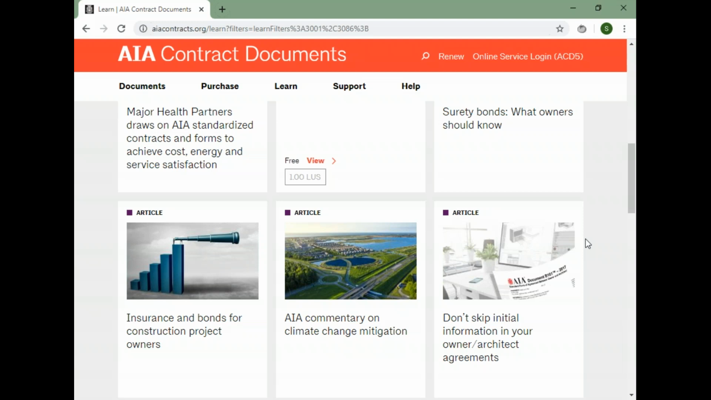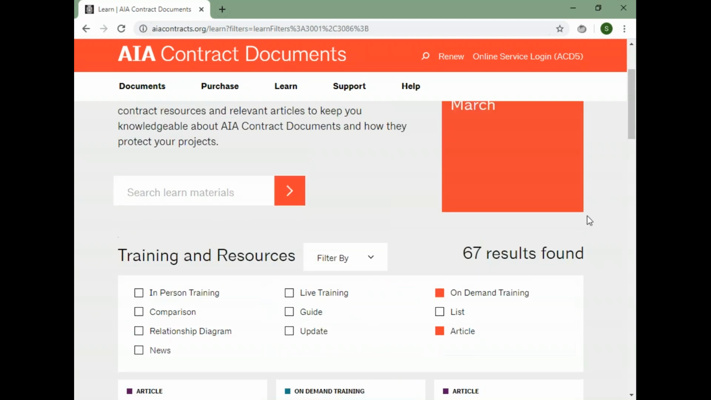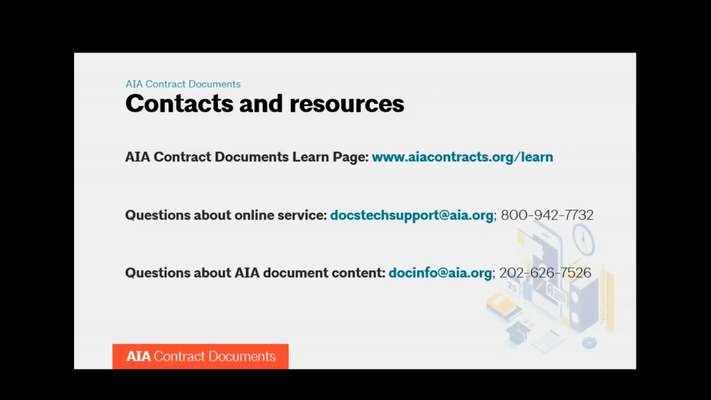Earlier I mentioned our Contract Documents Committee. We often have them present their insights or write articles. So there's a lot of valuable resources from this Learn tab. So I definitely recommend taking a look there if you have the time.